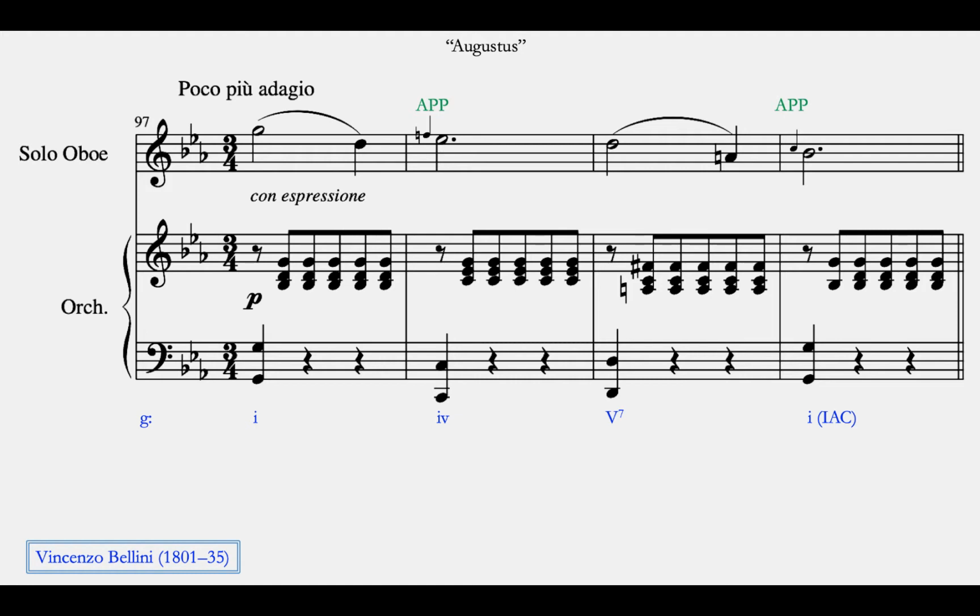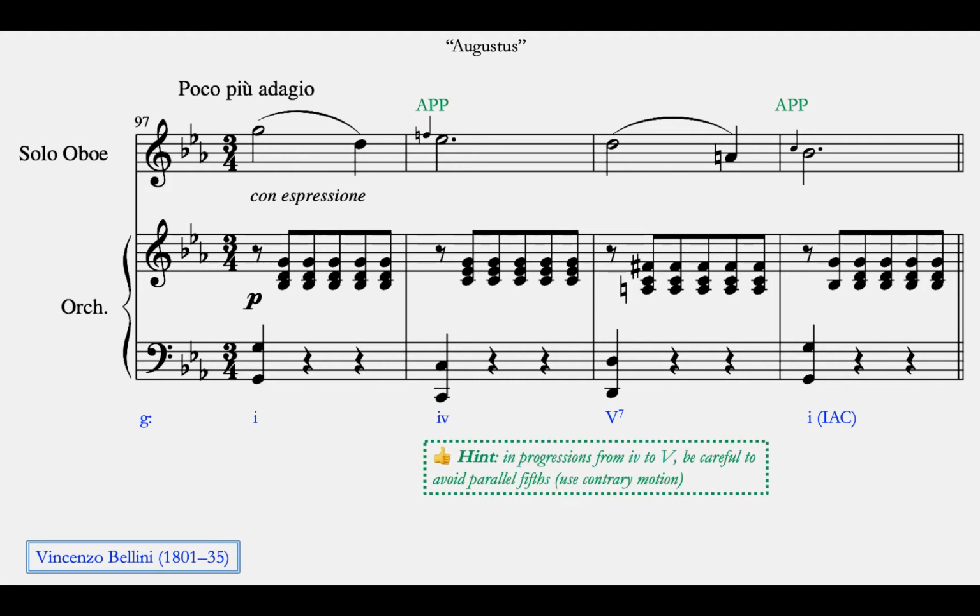Second thing, when we move by harmony from 4 to 5, we have to watch out for parallel fifths. For example, on the 4 chord, we have C in the bass and G in the top voice of the orchestra. It will be very easy in the next chord to have D and A, but that would be parallel fifths. So instead, as C moves up to D in the bass, G has to move down to F sharp. This is the use of contrary motion, which we need to avoid parallel fifths.